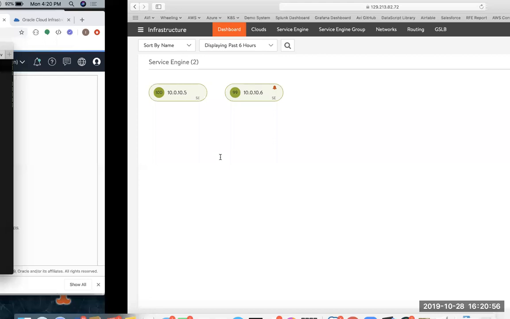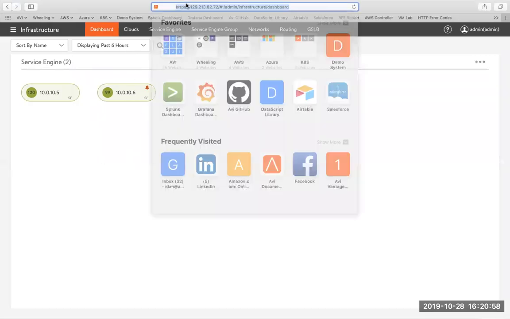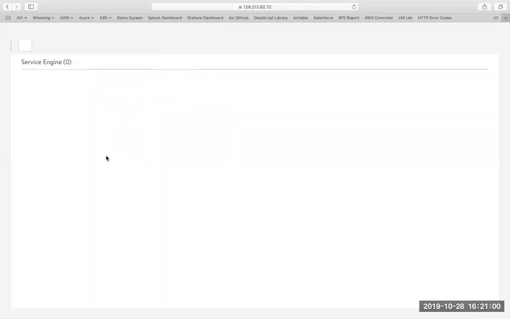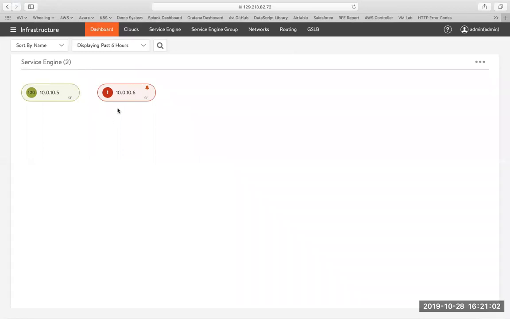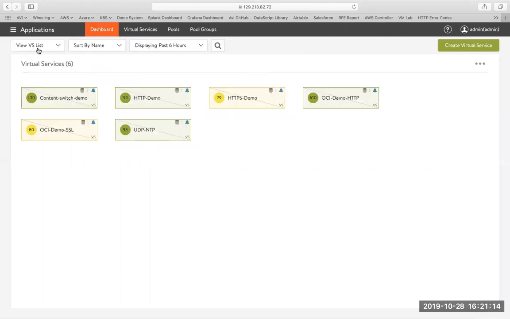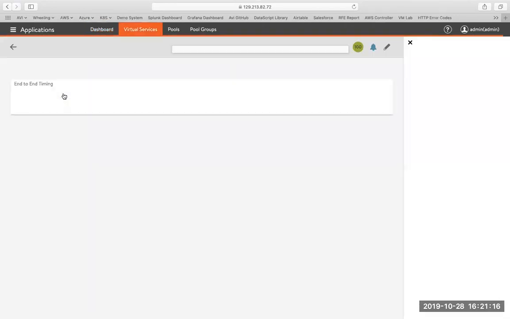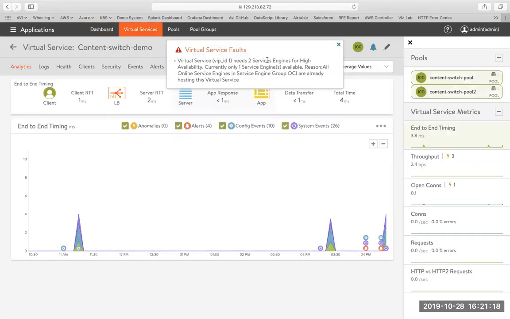If I switch back to my UI, my controller will detect that there's a failure in that service engine. The controller is unable to communicate with it. Heartbeat messages are not getting responses. So now this service engine is being marked as down. So from the application perspective, I can see that they're still up and running, but complaining that, hey, we need 2 service engines for high availability, only one is available. This will, of course, trigger an alert.